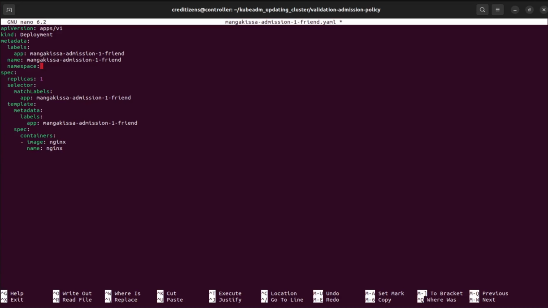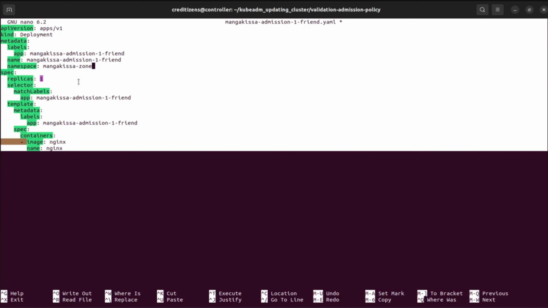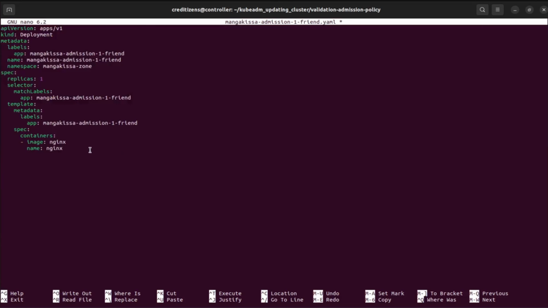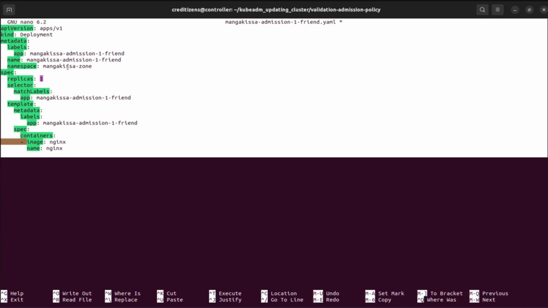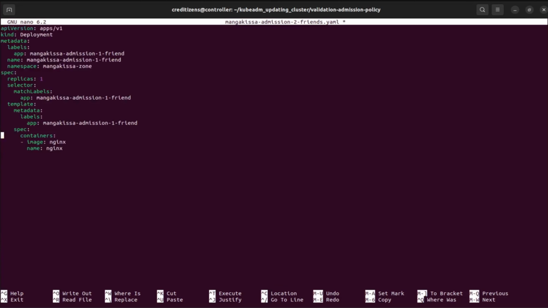Let's here add the namespace. I'll be creating the namespace just after. But here we're going to call it Mongakisa-zone. That will be the namespace. I'm just going to copy it so that I can create the next YAML files, which are going to be just having more replicas. This one has 1 replica. I'm going to go here and just put the name 2 friends, and there will be 2 replicas. Okay, we're just going to put 2 everywhere.